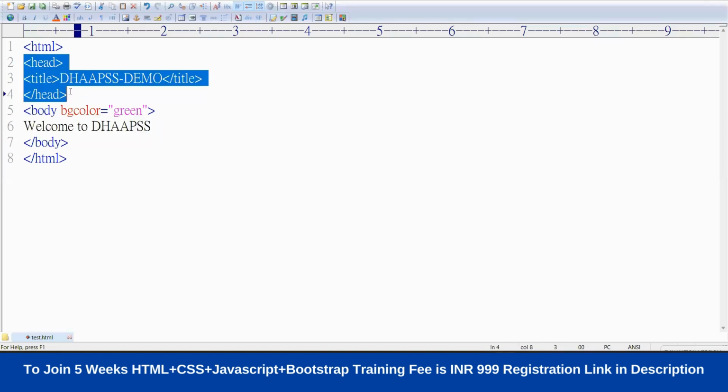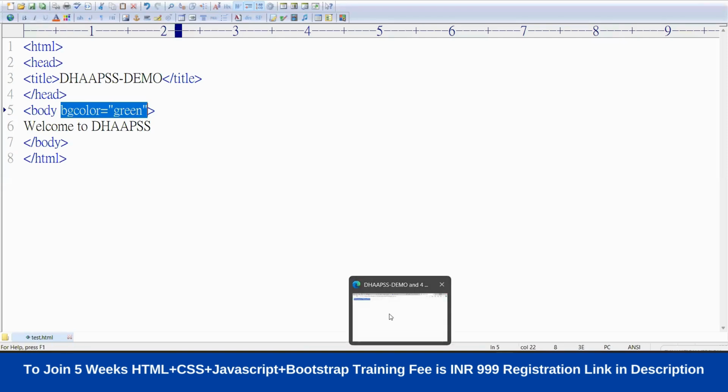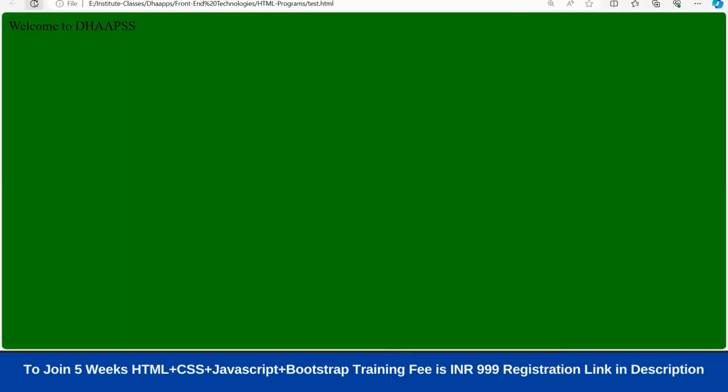Inside head tag, how many tags do you have? Only one tag. What is that? Title tag. Are we specifying any attribute for any tag here? Yes, here we are specifying an attribute for body tag. We are not specifying attributes for any tag except body tag. We are specifying only one attribute for body tag: bg color, and its value is green. If you write like this, the background color of the web page is changed to green. Observe, just click on the refresh button.